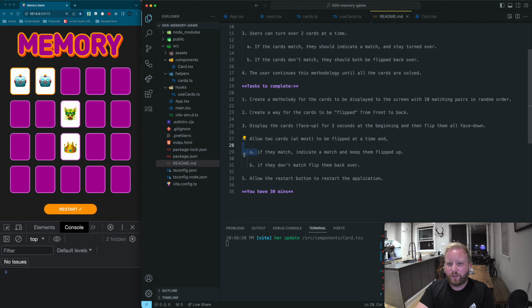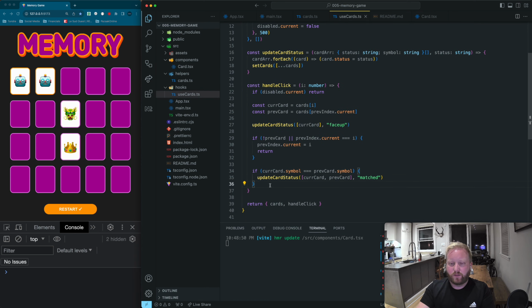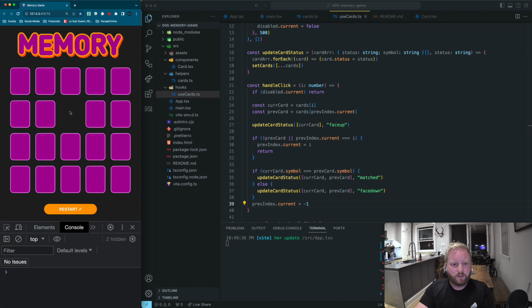If not, we have to do the logic for that. Okay, so we have the logic for if they match, indicate a match and flip them up. If they don't match, we gotta flip them back over. So let's go back into our use cards. Let's do an else. And in the else, what do we want to do? We want to essentially just flip the cards back face down. And also, because now we've done a match, we just want to reset the prev index to -1, just so everything's good. So let's see how that works. So match, cool, not match.